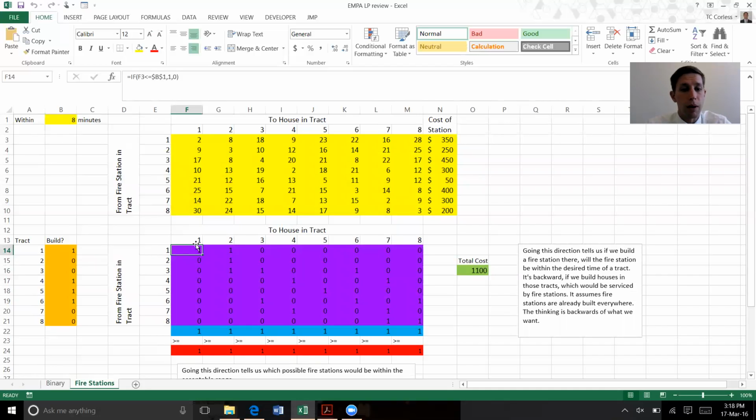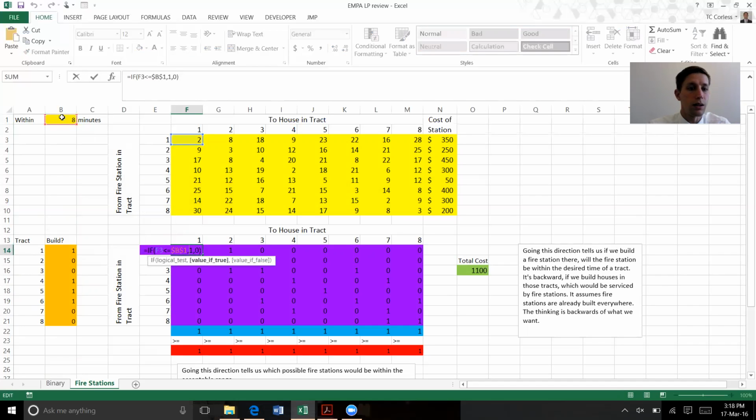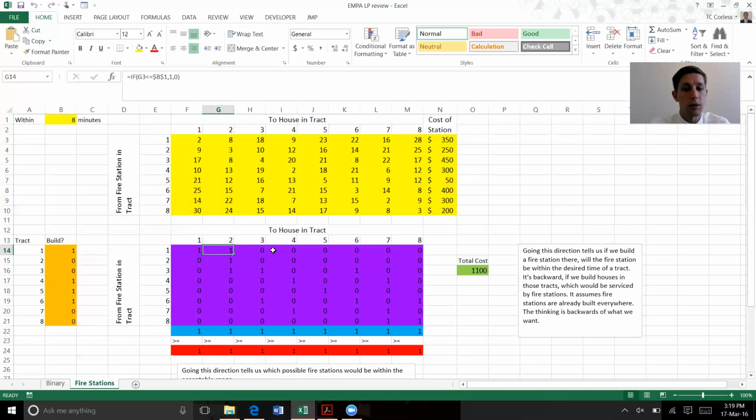So again, you do binary with these purple cells, and you do binary with these orange cells. Now with the orange cells, you'll set a binary constraint when you're in Solver, and I just put some in here. And what you would do with these purple cells is see whether or not, if there's a fire station in this tract, if this house is being met. So 1 if it's yes met, a 0 if it's not. For this example, it has to be within 8 minutes. So in the purple cell, we have a formula where it's if this cell is less than this cell, then I'll put a 1 for yes, it's being met, comma, if not, which is the value false right here, a 0, meaning it's not met. So do that same thing for all of these.